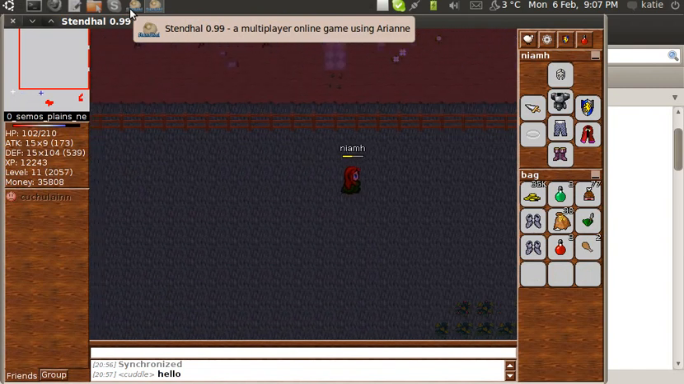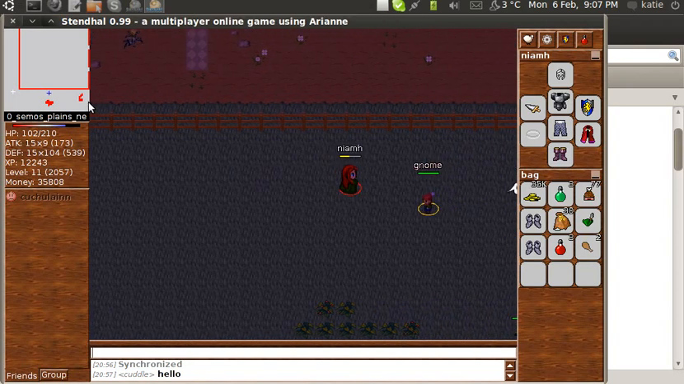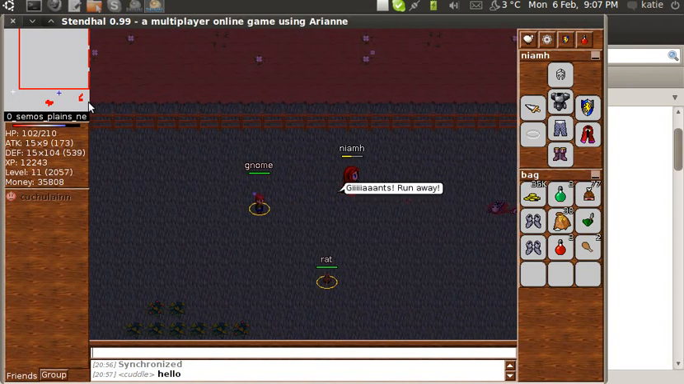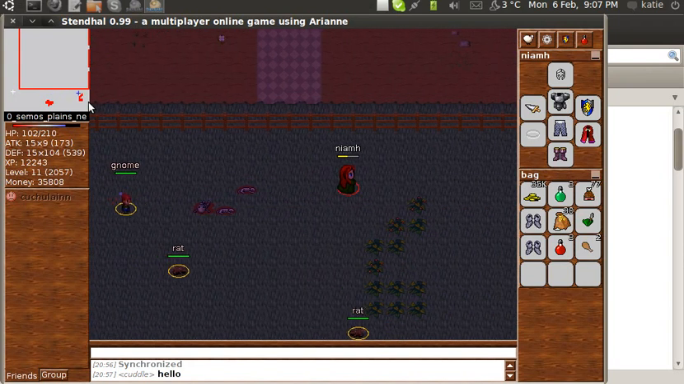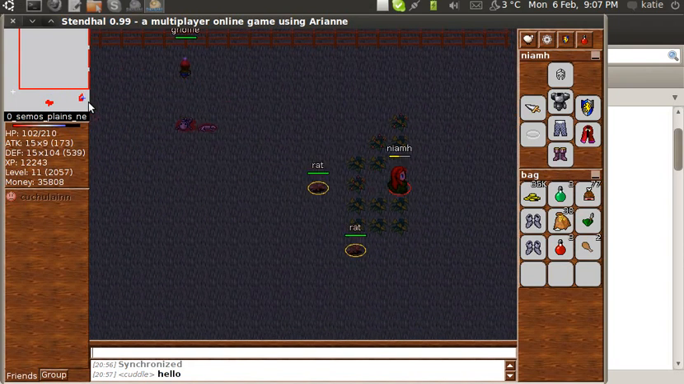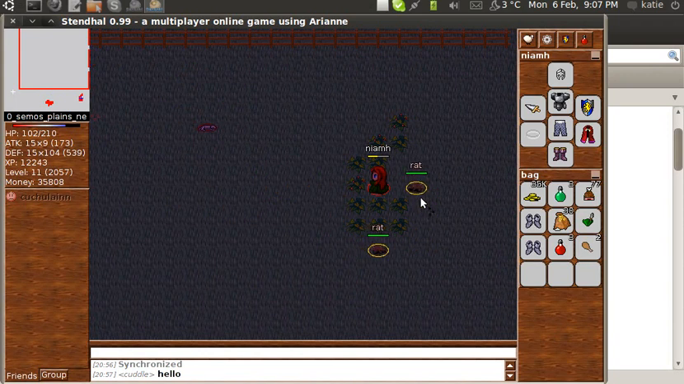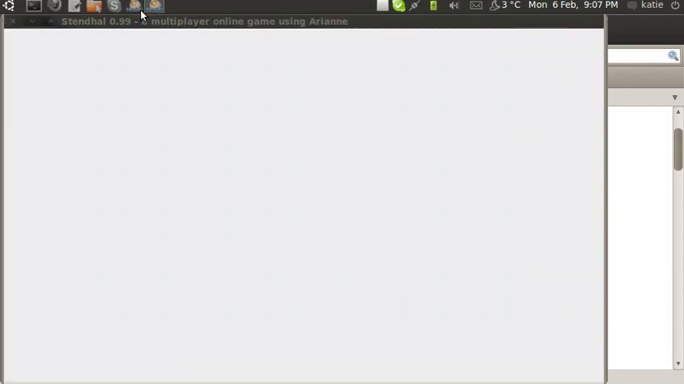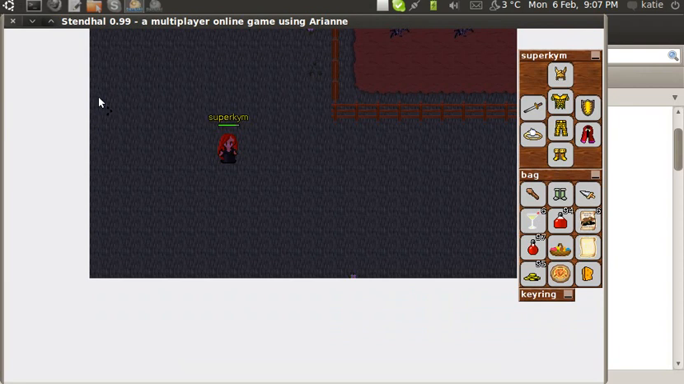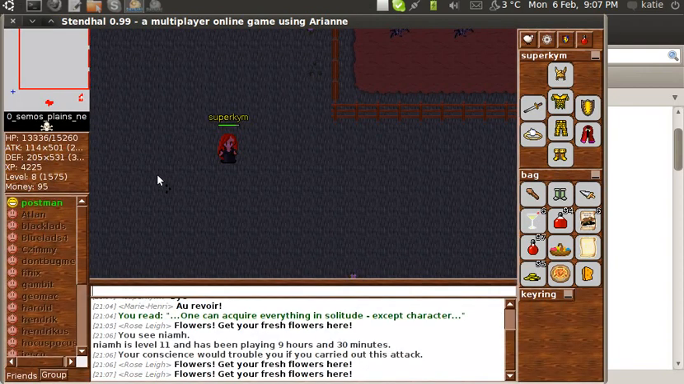Now, what it was that players can be pushed. So if they stand in front of you, you can get them out of your way. Great. Creatures can also be pushed. I'm just going to show you an example. Push. So I've just moved that rat out of the way. Great. Now I'm going to come back over here with Super Kim. Sorry, I just jumped there.